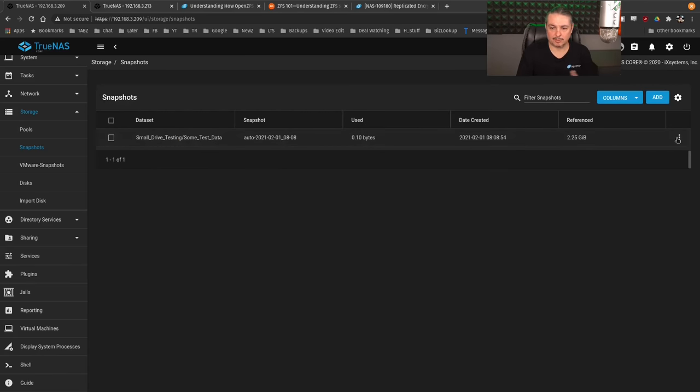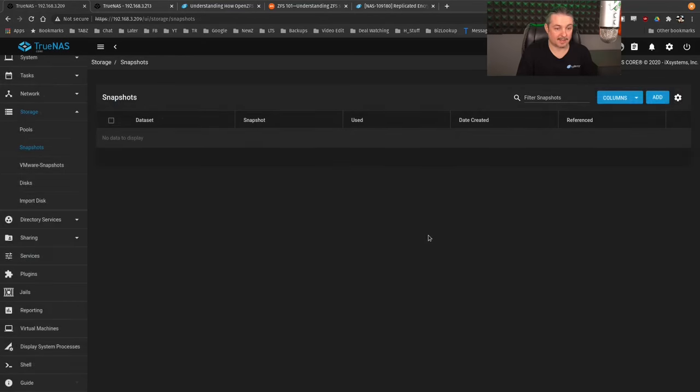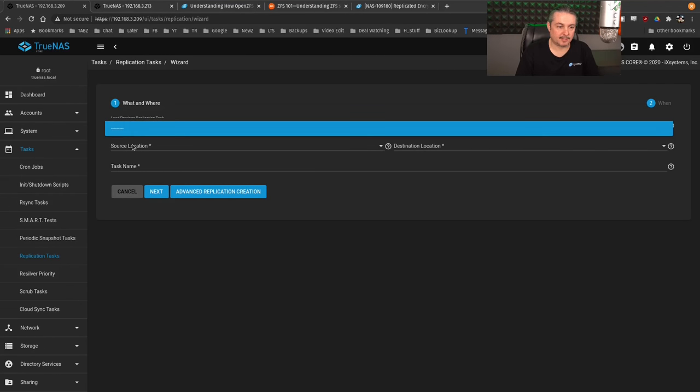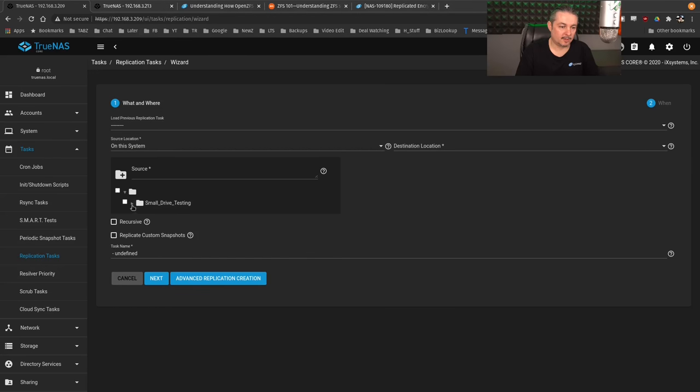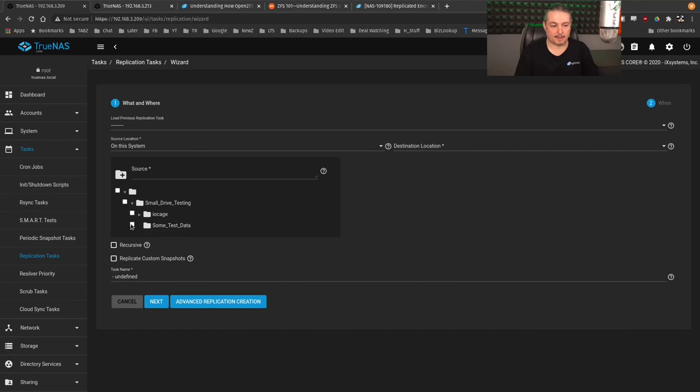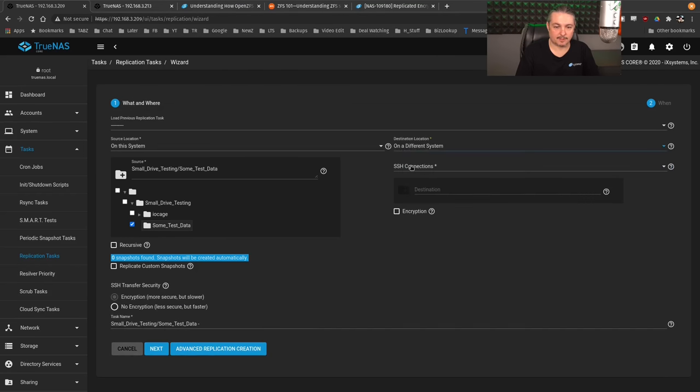Now that I've rolled back to it, just because I don't need it anymore, I'm going to delete this snapshot because we're going to create a new task again. We'll add another replication task. This system again. Go here. Same thing. We're just going to back up some test data. Once again, don't need to do anything recursive on a different system. We've already established this SSH connection last time, so we can just reuse it again.